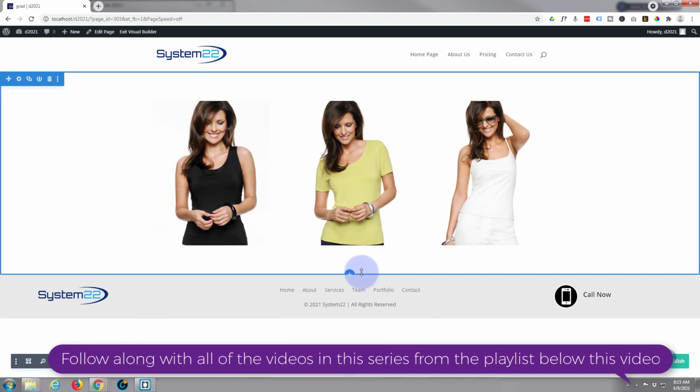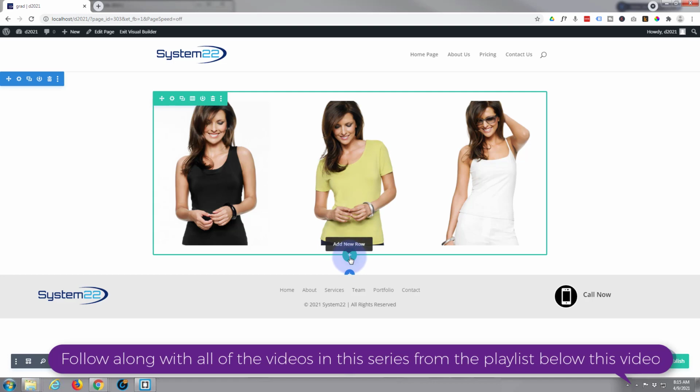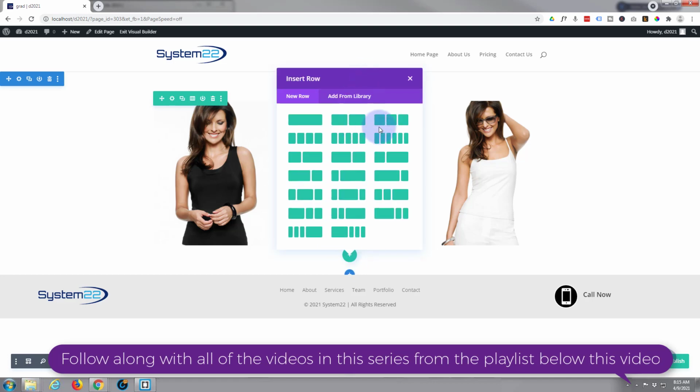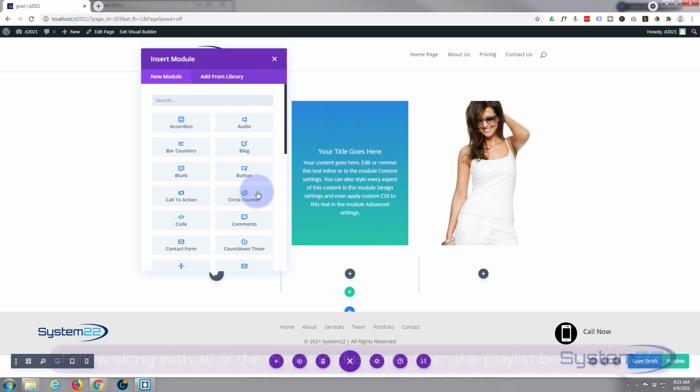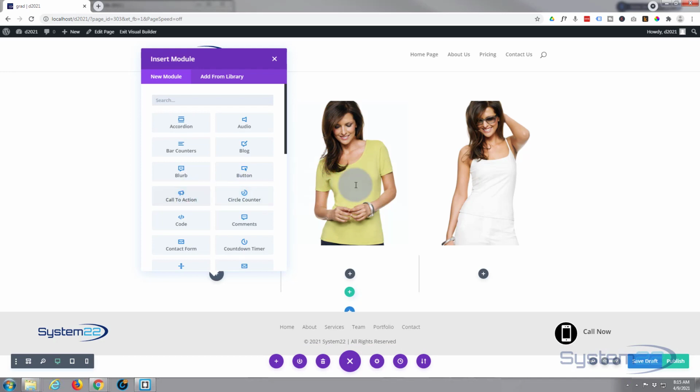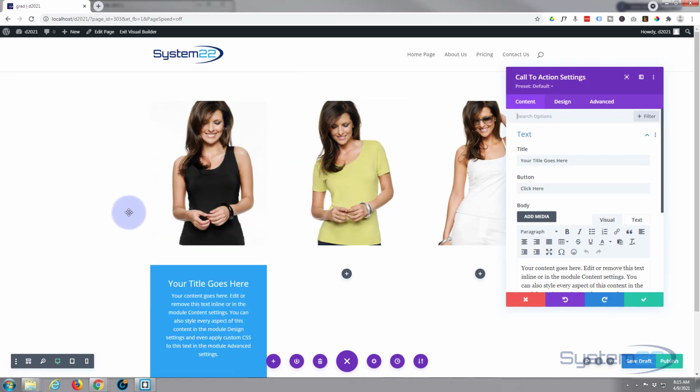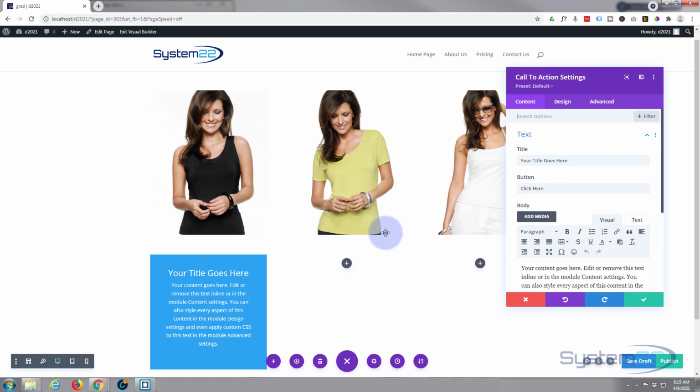So let's add a new row and get started. Little green button to add a new row. I'll use three columns again. Obviously, you use what you want. Now, the first thing we need to do is put in a module. Now, this will work with any module. You could use a call to action and link it to your product page. In fact, let's do that for fun. I actually used a blurb module up there. Or if you want to use an icon as well, use a blurb module.